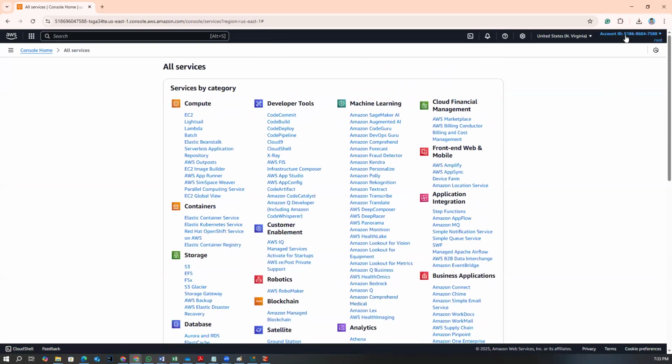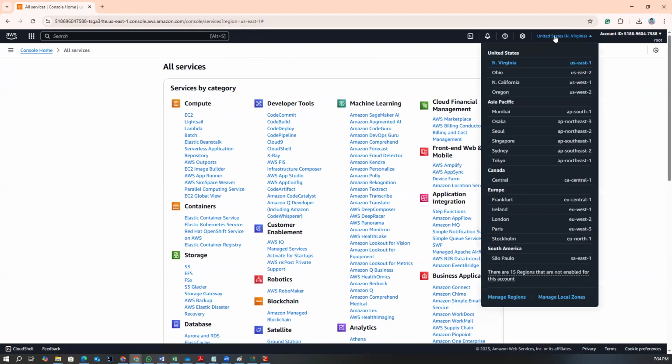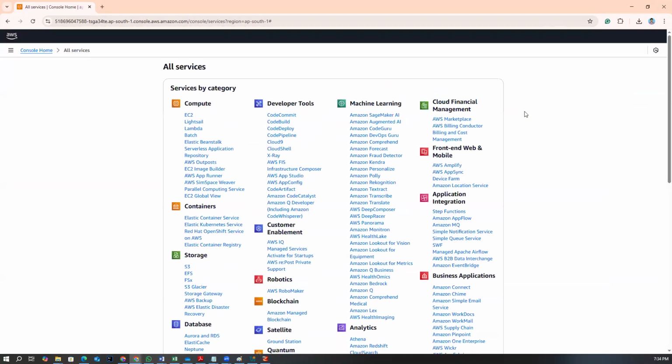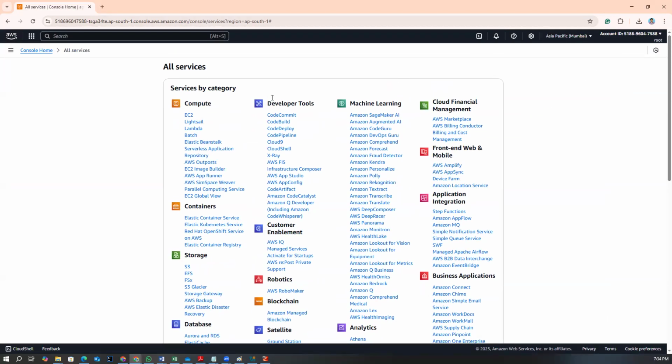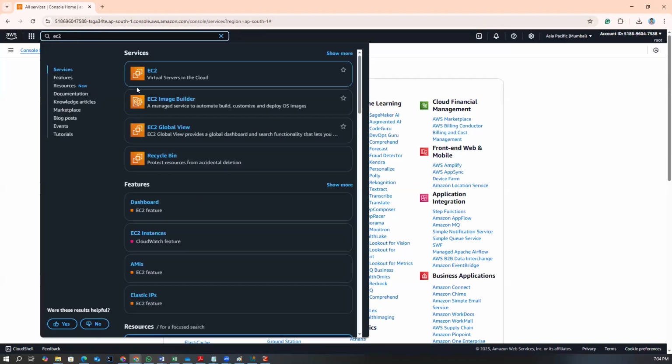Okay. So whenever you log into the AWS console, what is the default region? The default region you will get is North Virginia. If you want to launch the EC2 instance in the Mumbai region, you need to select the region. For example, I want to launch the EC2 instance in the Mumbai region, so I select the Mumbai region. Now I am in the Mumbai region. I want to create an EC2 instance, so the service name is EC2. Click the EC2 service.